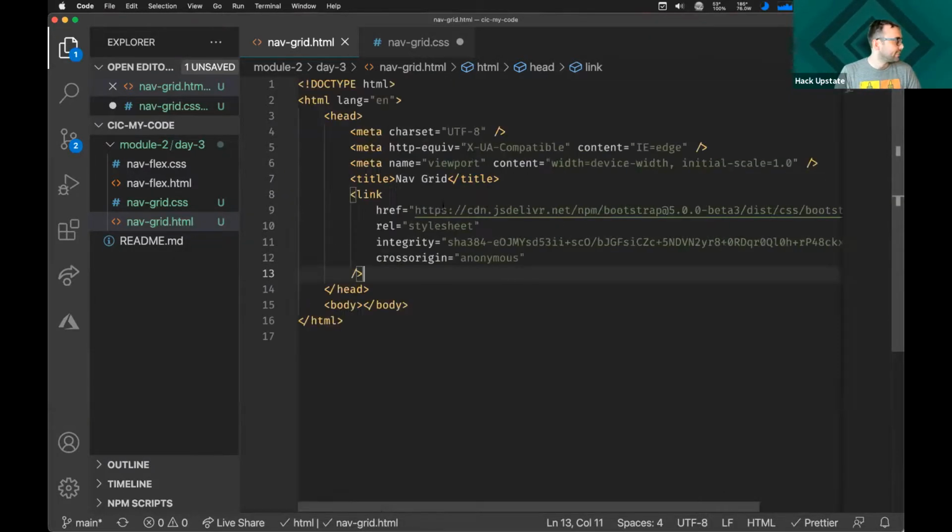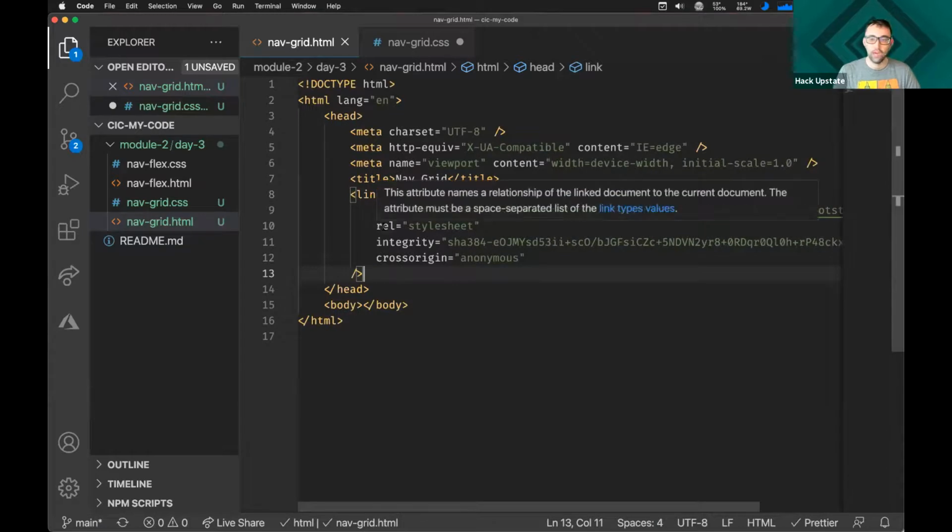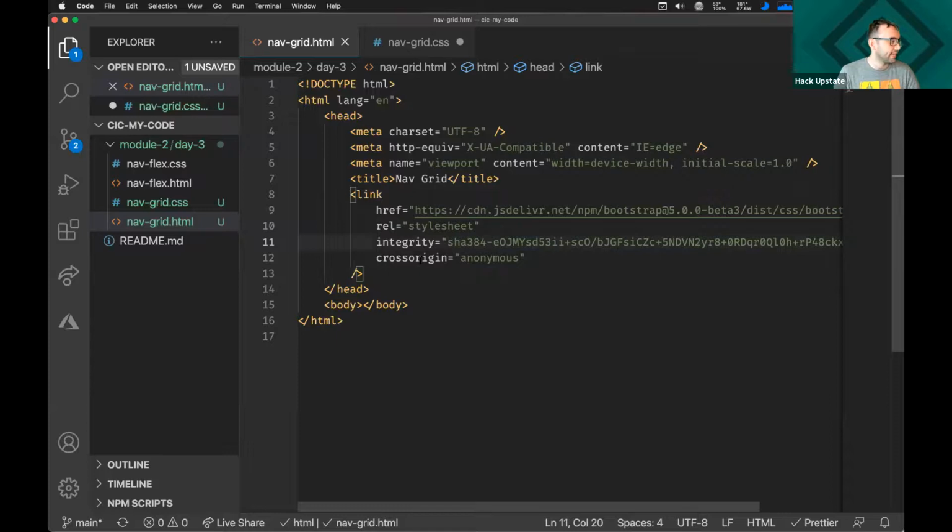Now you'll notice the link and the href and the rel we're all familiar with. There are 2 more things in here that say integrity and cross origin. You guys don't have to worry about them now. It's basically a way for the browser to make sure what we loaded is what we expected to load. So those are just additional security measures. Don't really need to worry about them right now. So we've got our link in here.